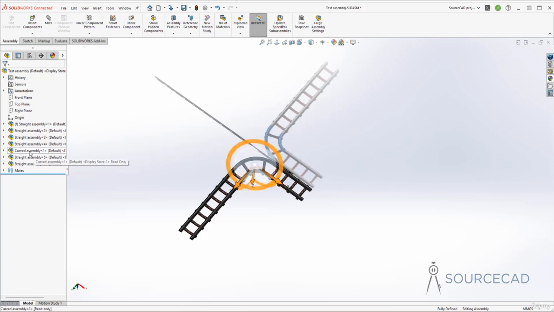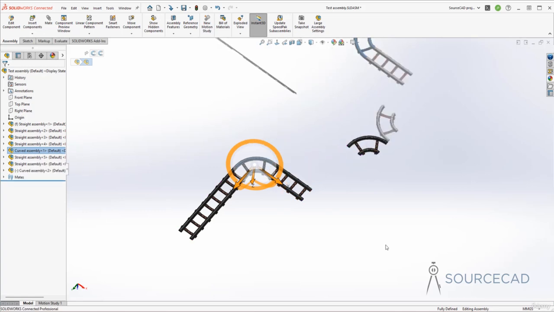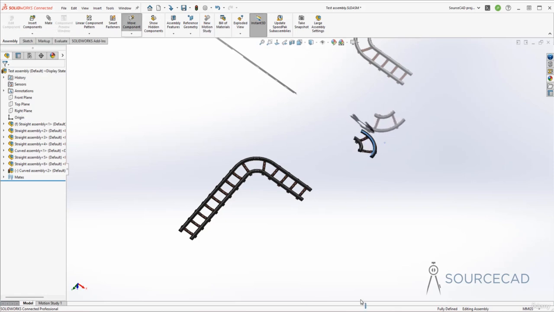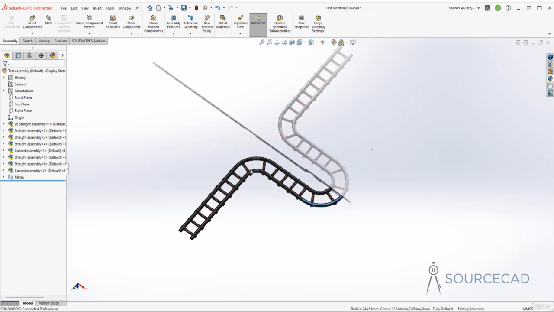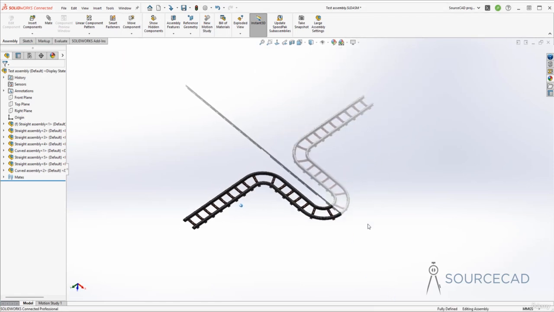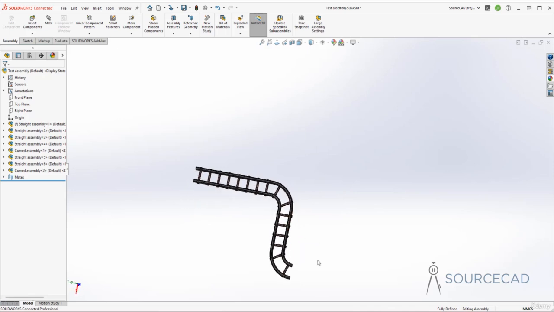So once again, I'll go to curved assembly, and instead of dragging and dropping it from here, I'll just drag and drop it from here. And I'll ensure that it has some distance here, and then I'll just move it kind of like this. Okay, so we have this rotated direction, and now move it closer just like this, and it will automatically turn. So once again, you can add the straight ones.